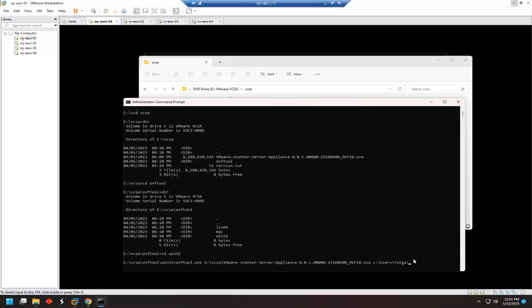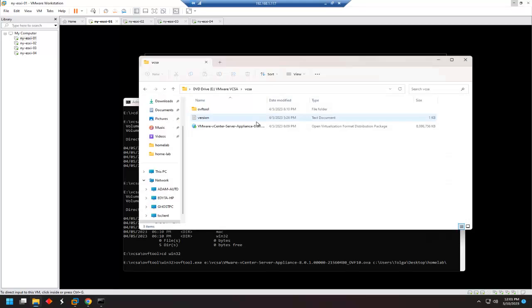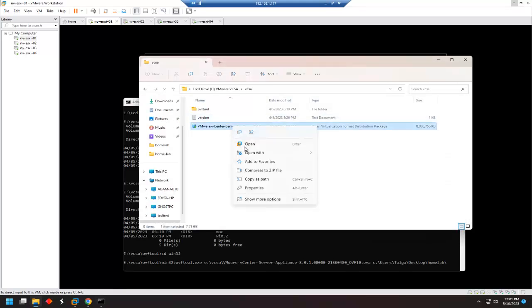Tolga, desktop, HomeLab, and what I want to do is copy this file name. Basically, go show more options.